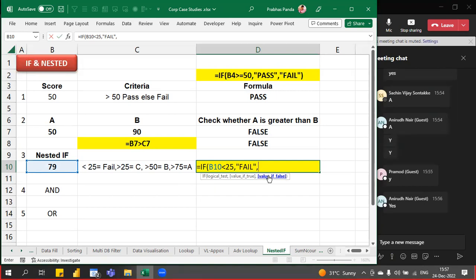If the person has not failed, then which grade bucket is he going to fall into? That also we need to define one by one. If the value is false, again there are three possibilities: grade C, B or A. So we need to check again with a condition, and start one more if formula. Logical test, again taking the score, which is in B10.